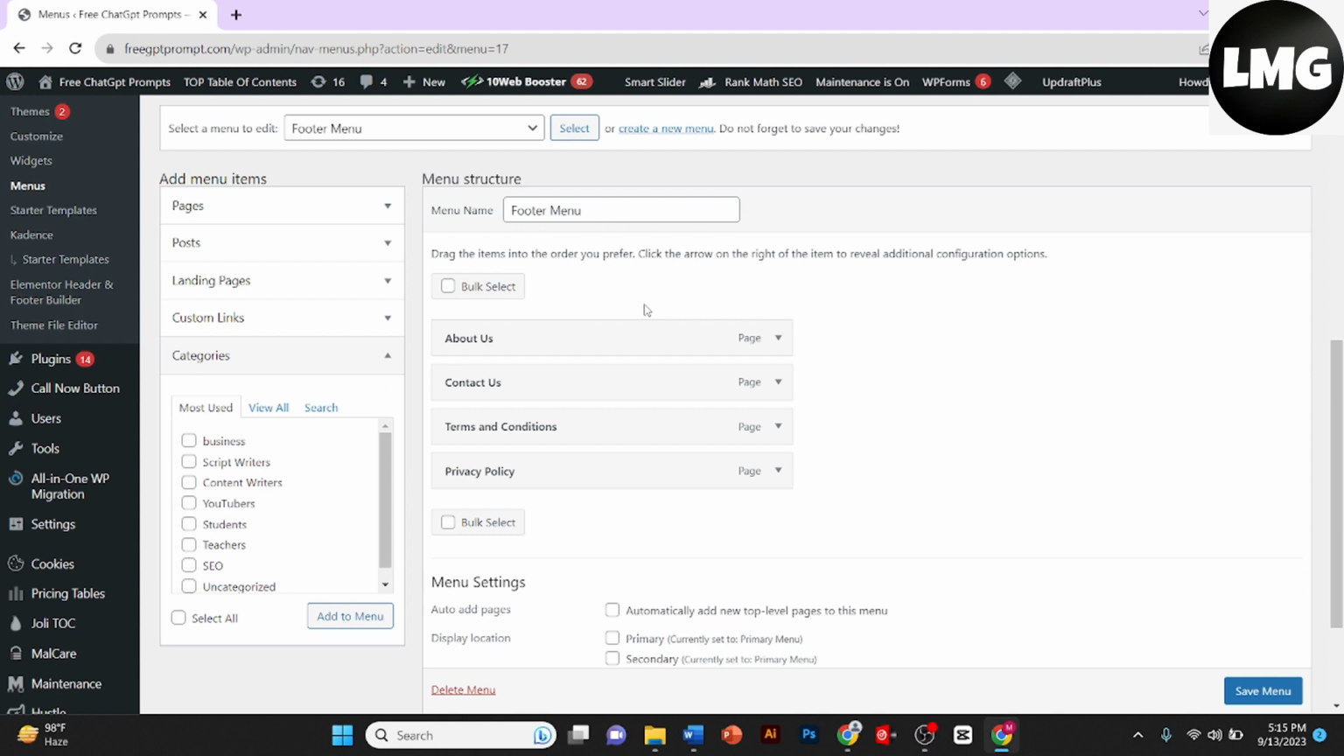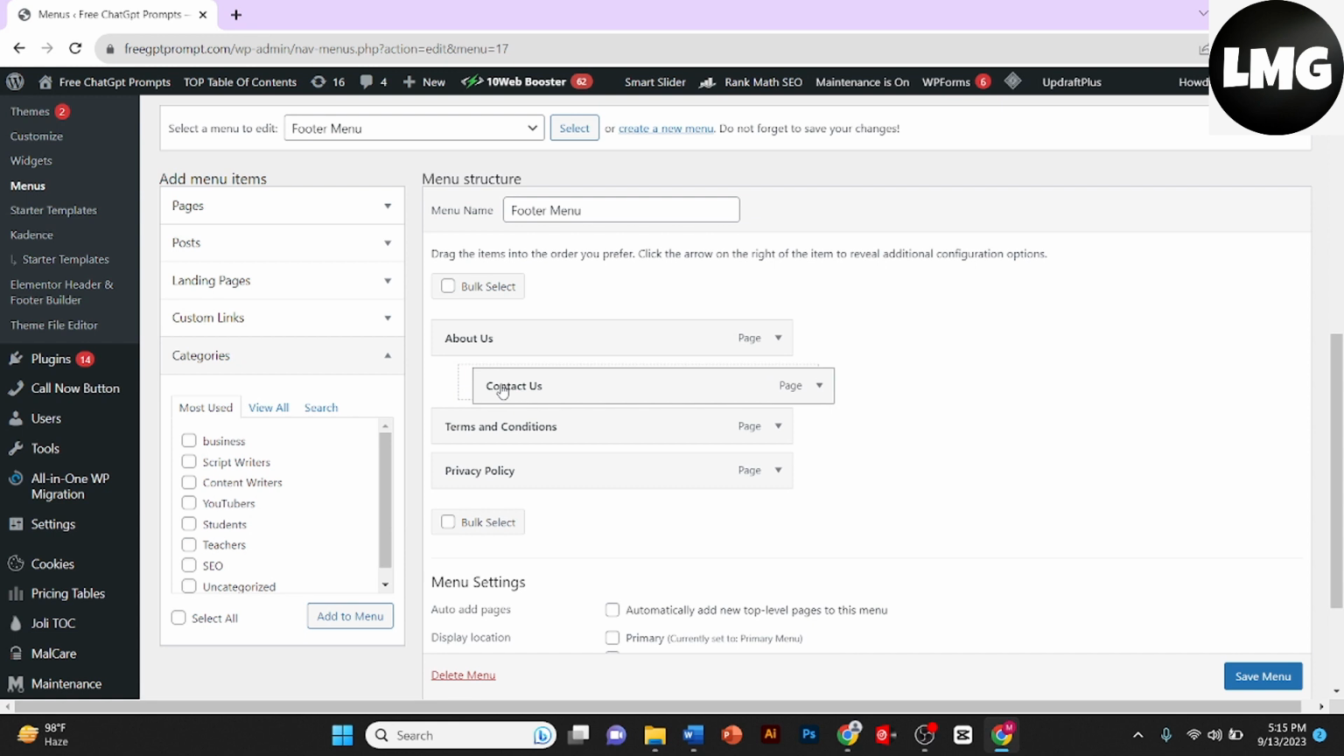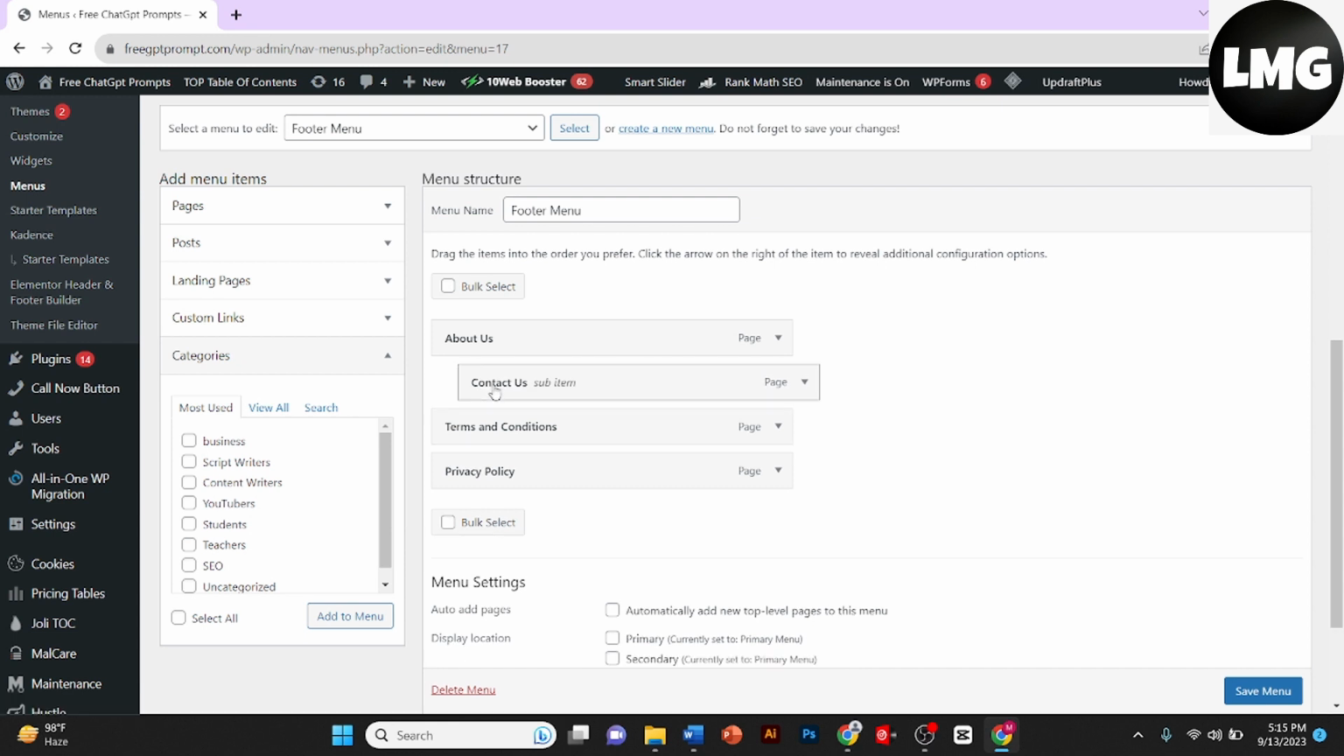I can also make categories and subcategories. Let's say my category is about us, and all of these three are my subcategories. So I'll just pick it and I'll bring it here, and then I'll drop it. So now it is subcategory, and this is my main category. I'll drag and drop again, and now all of these are the subcategories of about us.